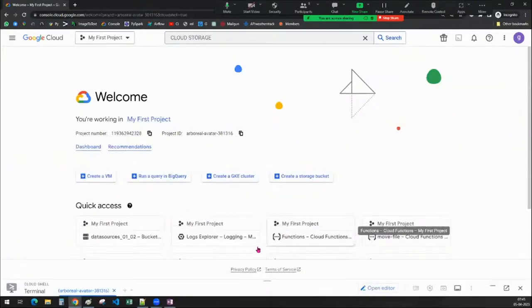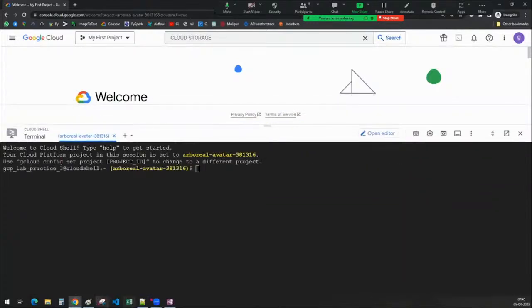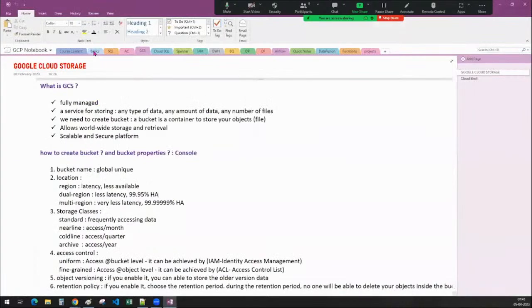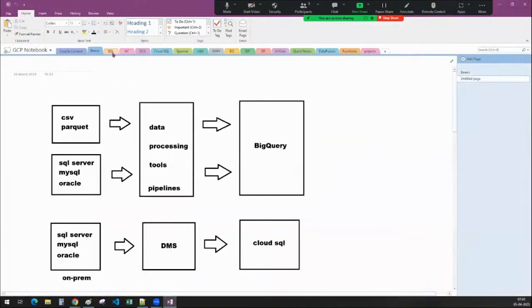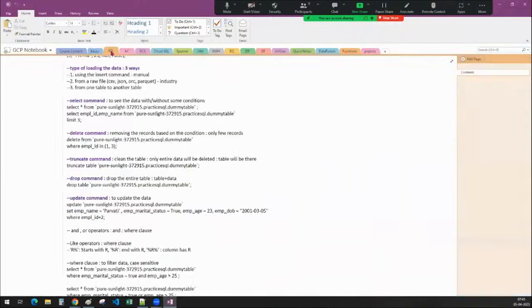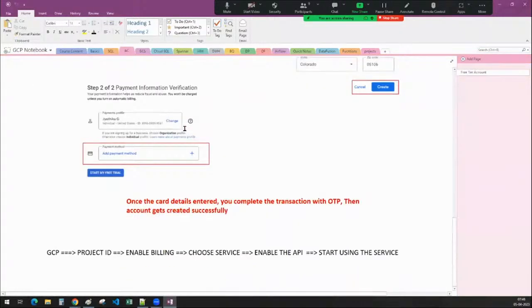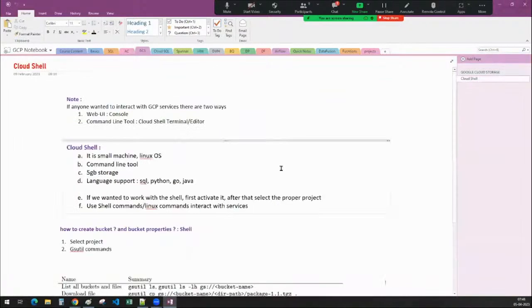And I want you to understand what a Cloud Shell is now. Okay, do I have the Cloud Shell information somewhere? No. No. Yeah, here it is. Yes.